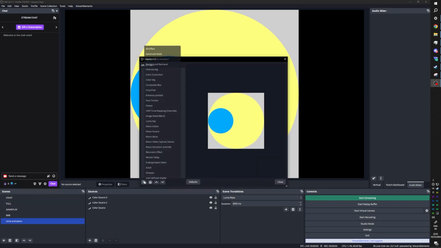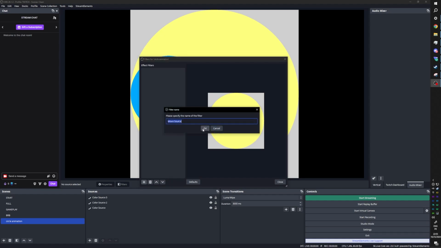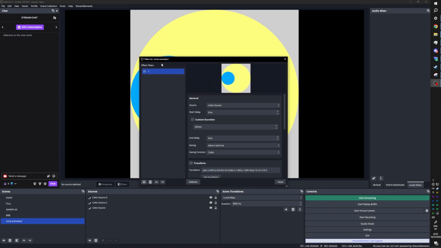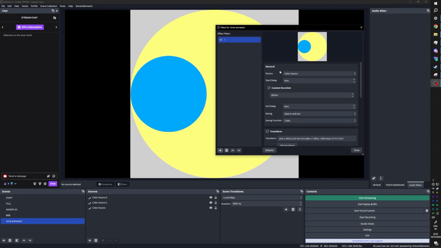Filters. Okay, cool. Click plus. And here we're going to use move source. Again, this is from the move plugin. You need to have the move plugin installed. And I'm going to name this one actually for position 1. And we're going to go to general. We're going to select the right one, which is color source 3.